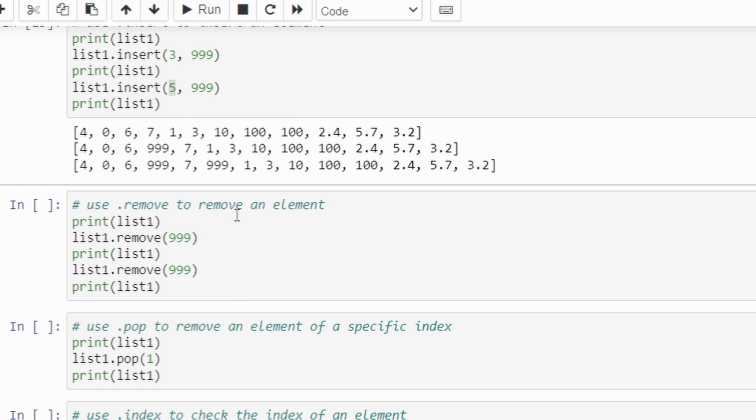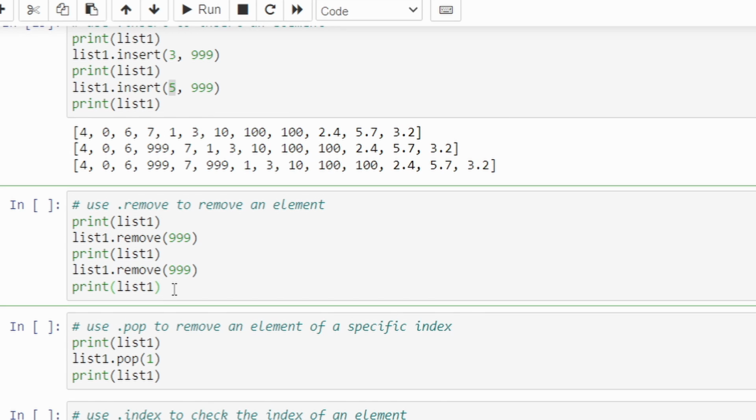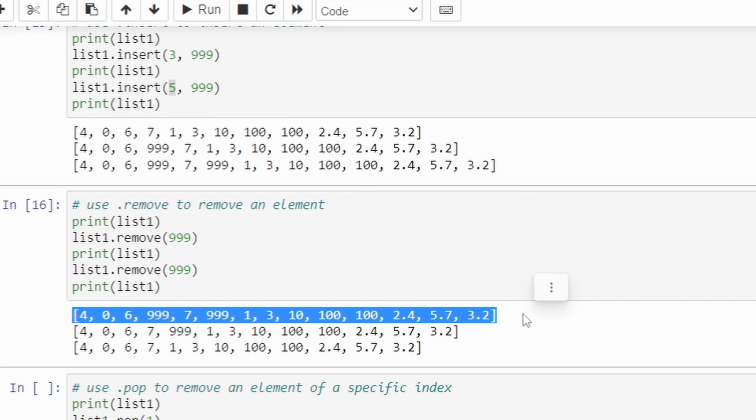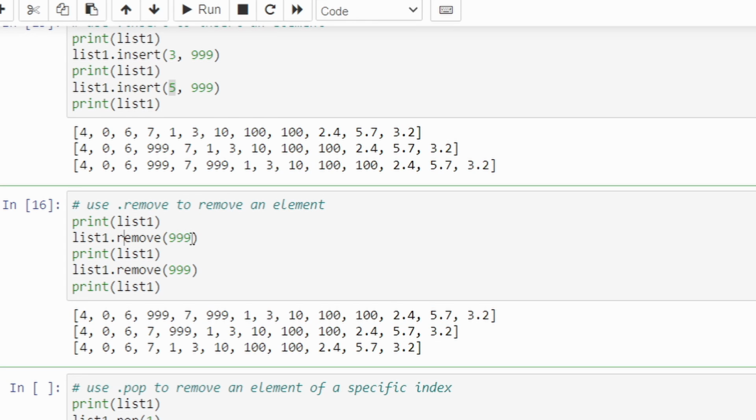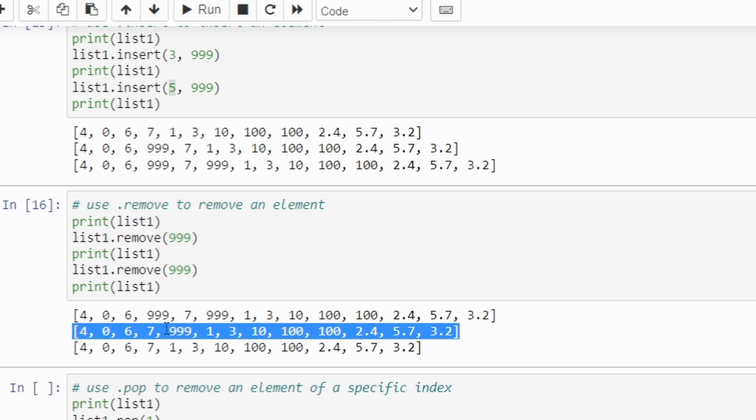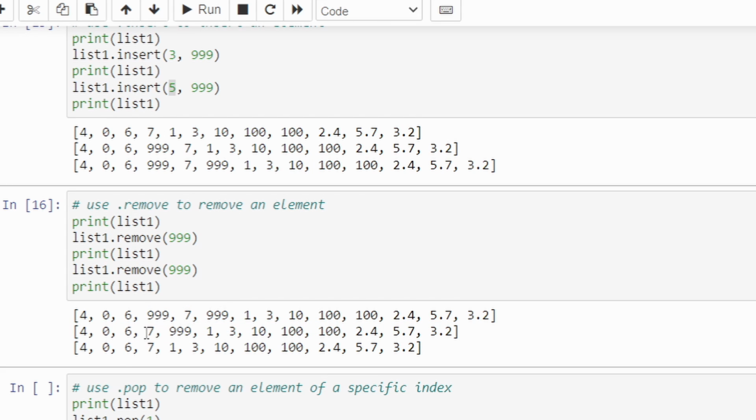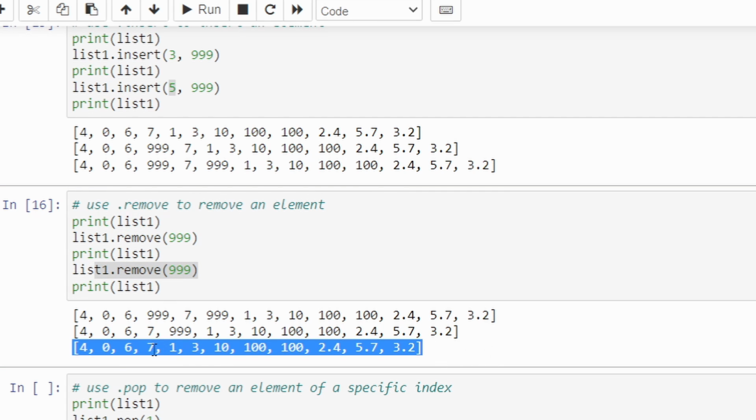If you want to remove an element inside a list, you can use the list.remove function. In this small example, the first output is the original list1. Once we use .remove 999, as you can see, the first 999 is removed. This .remove function only removes the element once, and it only removes the element that has the lowest index. So just keep that in mind. If we remove 999 the second time, then the last output will no longer have any elements that equal 999.